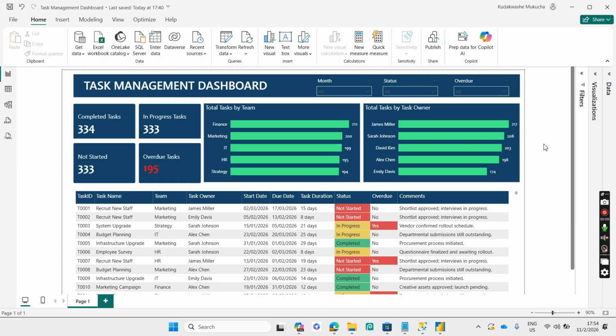So today we are going to be working on a task management dashboard. It's for tracking statuses of tasks. As you can see here, we have completed tasks, in progress tasks, tasks which have not been started, and those which are overdue. Over here we have a bar chart to show the number of tasks per team. The finance team has more tasks and the strategy team has fewer tasks.